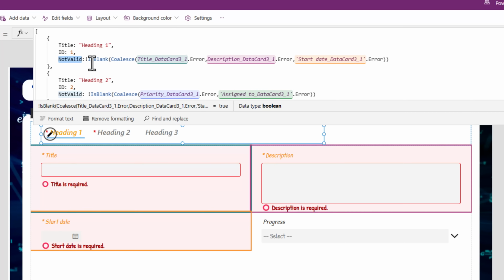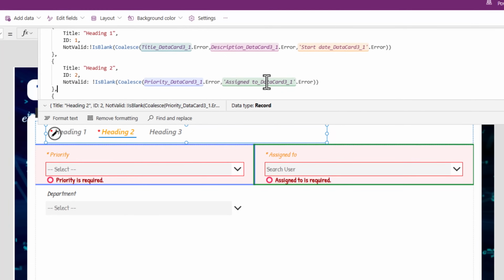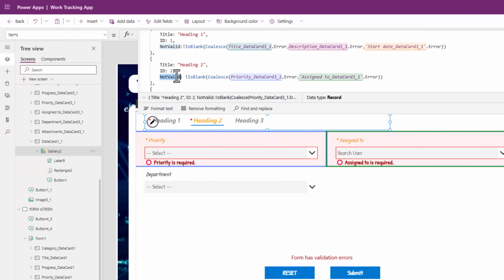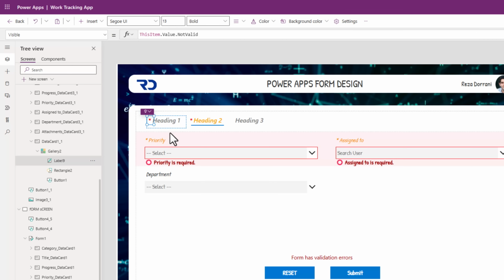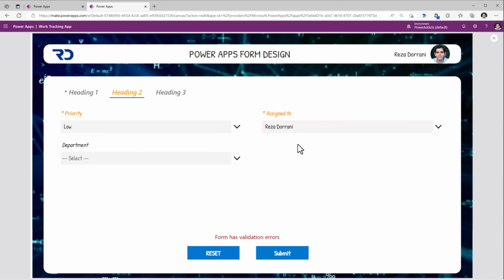And I do the same thing for my second tab. And in that case, I'm leveraging the 2 data cards, priority and assign to. And then this not valid property is what I leverage to show this star symbol, because this will result in true or false. So that's how the star symbol shows up. And the moment I complete the validations, you can see how the star symbol for header 2 has gone away.